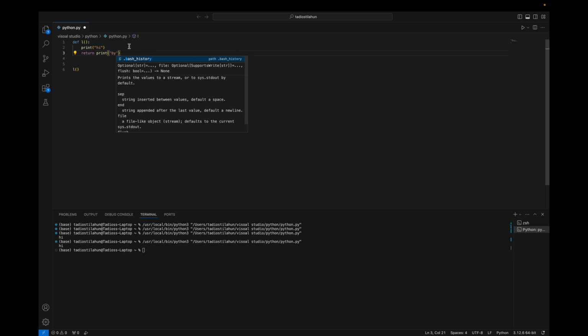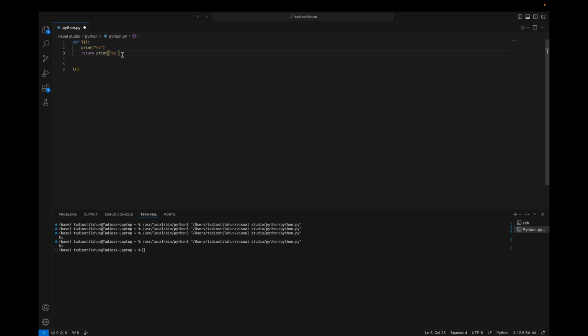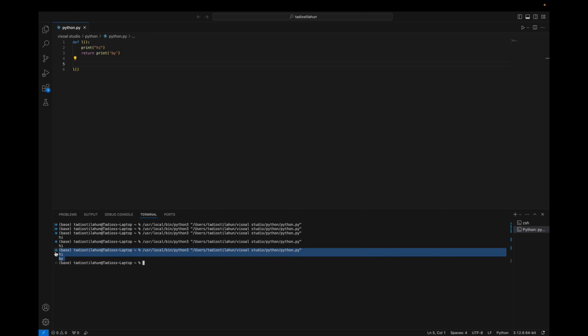Let's say bye. I hope you're going to only print out this one. I hope so. Let's see. It's printed out both, but okay, I got my problem here. That's because I use a print statement. That's why it printed out.